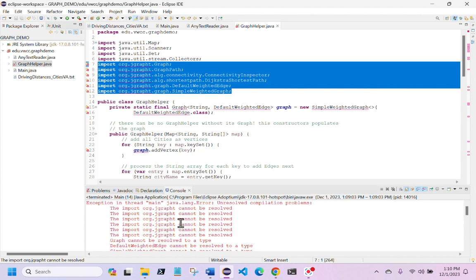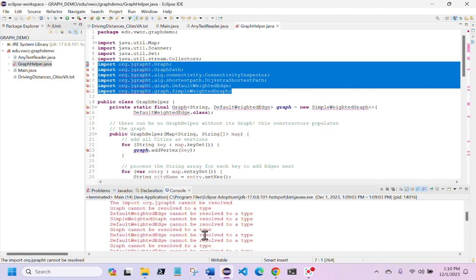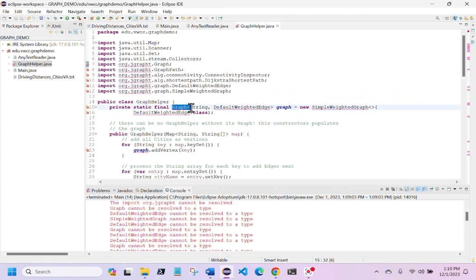So we ran the code and it failed. The question is, how can we fix that so that you can see how to actually make your own graph, like in this code, using this third-party library? We are just using a class in our third-party library called Simple Weighted Graph to make that.